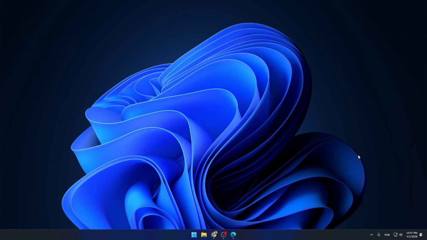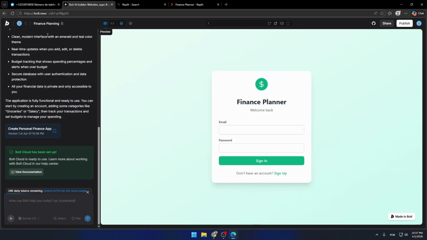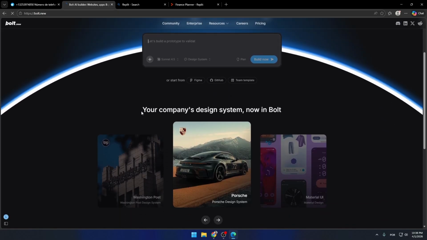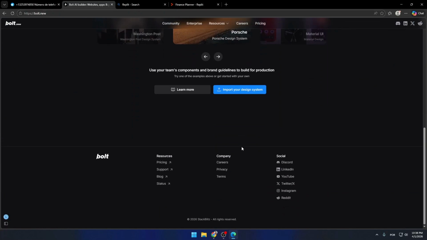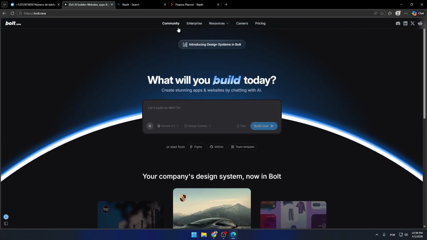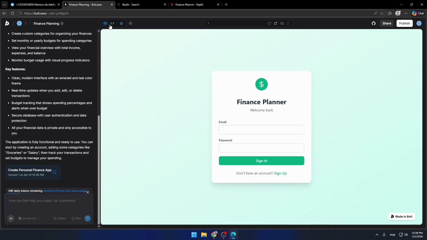In this video, I'll show you how to edit code in BOLT.NEW step by step. First, go to the BOLT.NEW website and log into your account. After logging in, open the project you want to edit. With the project open, look at the top bar of the screen.